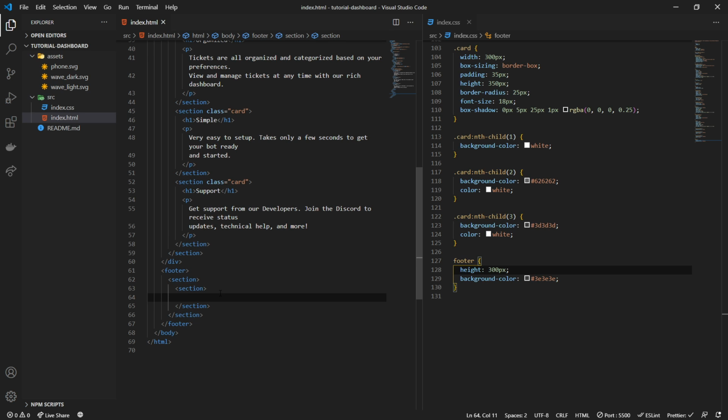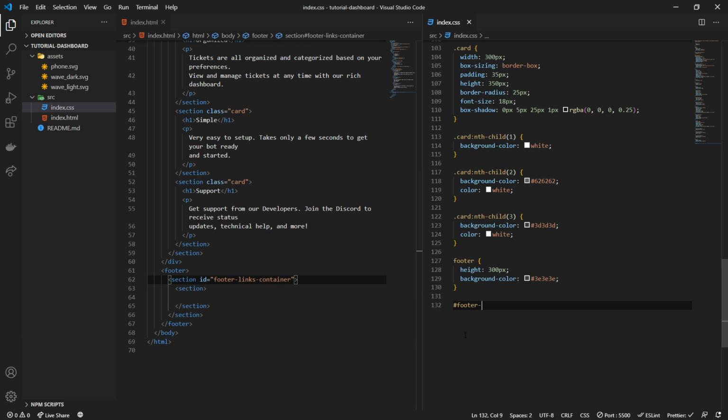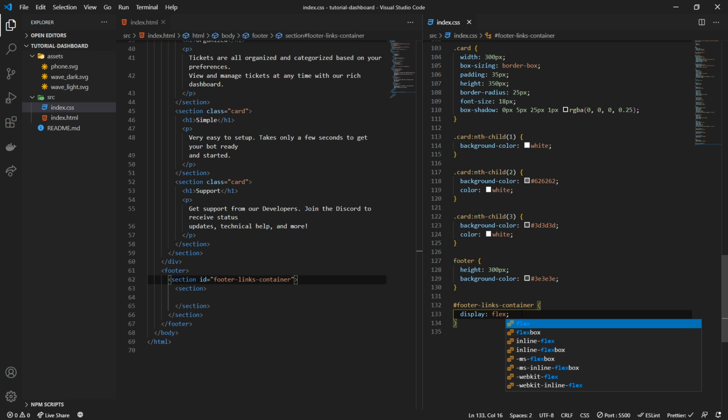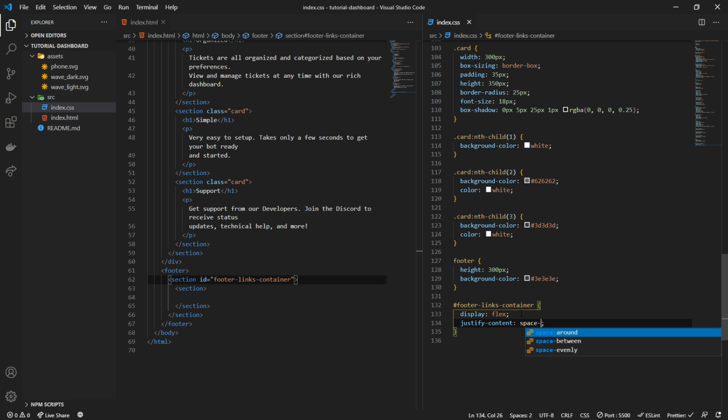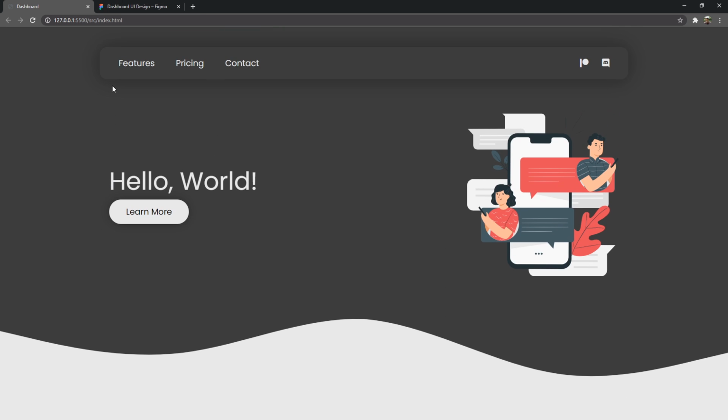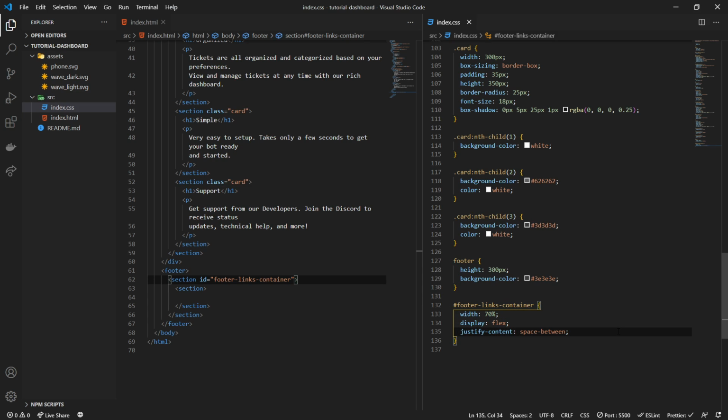Okay, so I'll have a section that will be a display of flex. Let me give it an ID, call it footer links container. Footer links container. I'll have a display of flex, and justify content will be space between. And the width of it will be the same as the nav bar and everything else, because you want there to be this invisible border. Pretend like there's an invisible border, right? So we'll leave it at 70%, and we'll give it some padding.